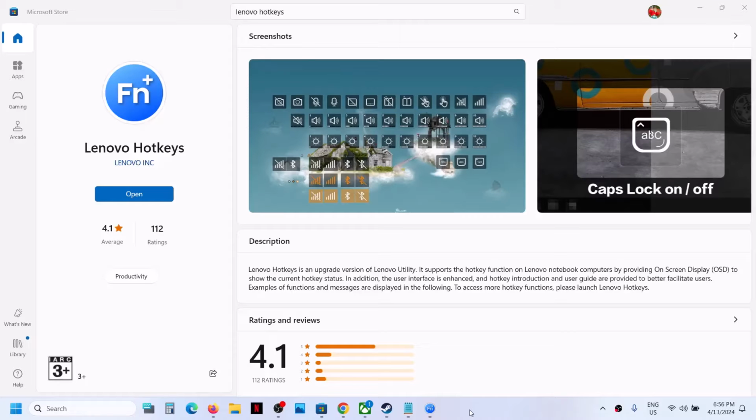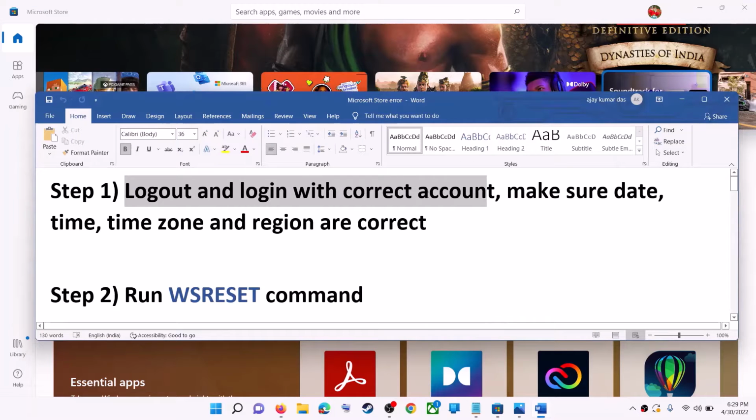Today in this video I'm going to show you how to fix when you're unable to install Lenovo Hotkeys from Microsoft Store on your Windows computer. Now the first step is to log out and log in with correct account.